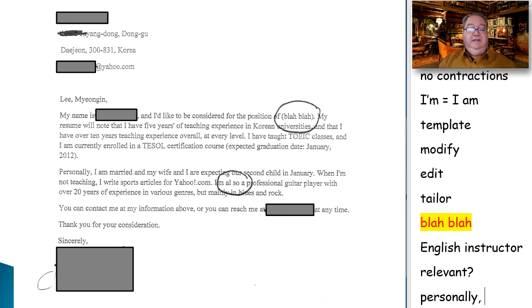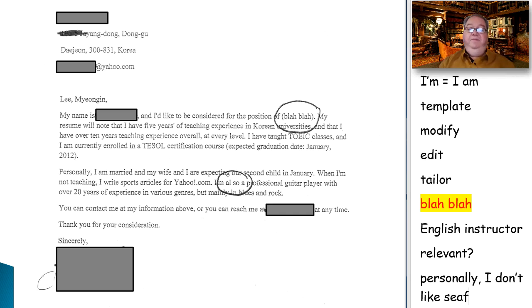So I might say something like, personally, I don't like seafood. I could say, seafood is very popular. Many people love seafood. My dad loves seafood. But personally, I don't like it. Personally, it's like in my personal life or my personal opinion. Personally, I think seafood is disgusting. I don't like it. Okay? So, incorrect usage of the word personally.